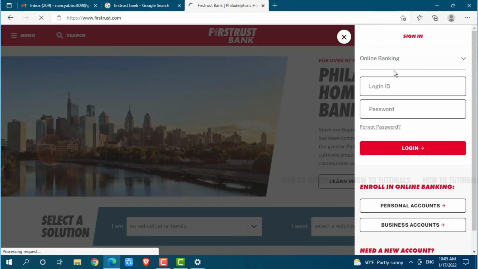Here you can see login form page where you need to provide your login ID and password. Then click on login where you will get directly logged in into your online banking account of Firstrust Bank. As we are going to recover our password, we need to click on the link given, that is forgot password.